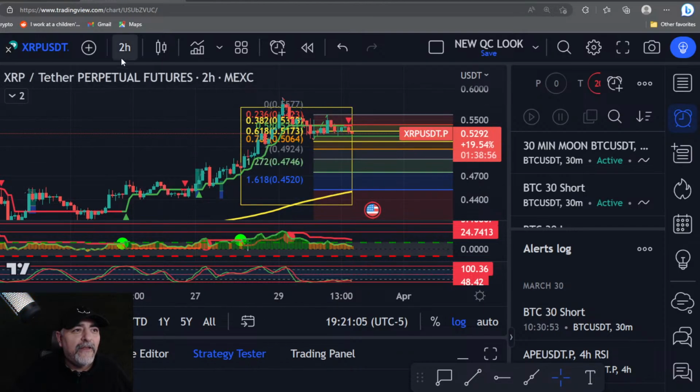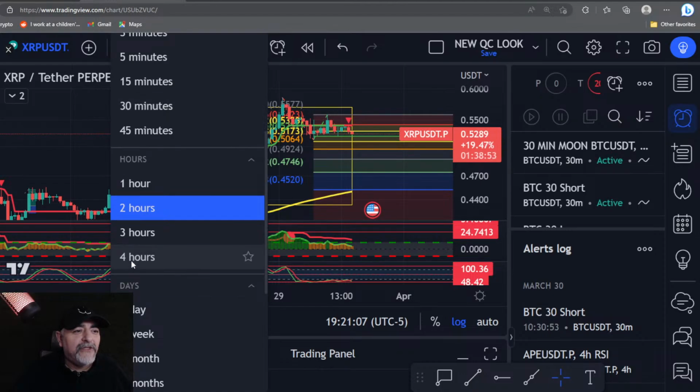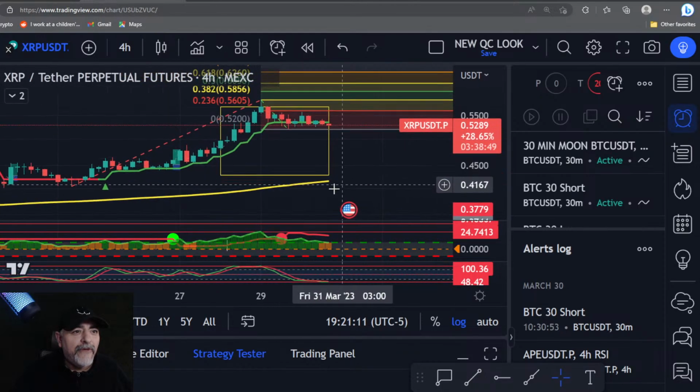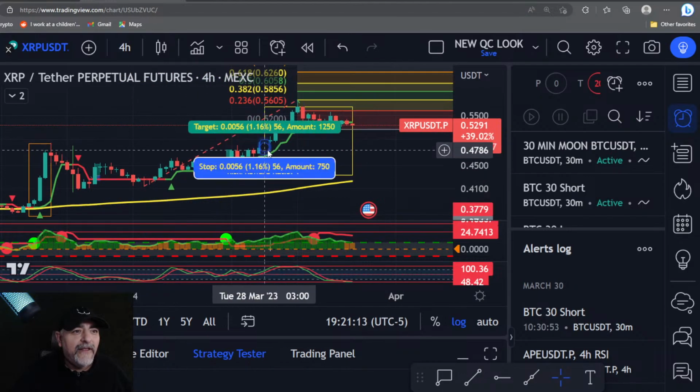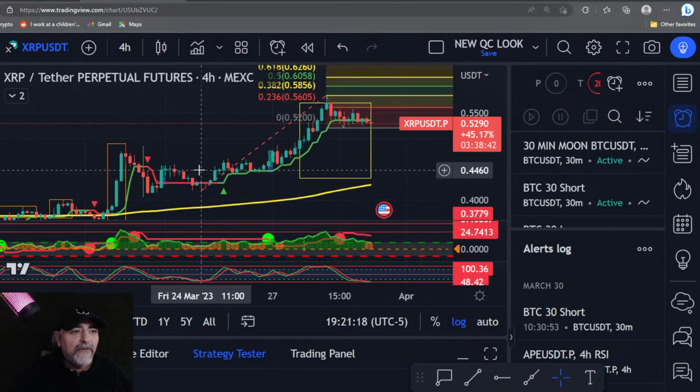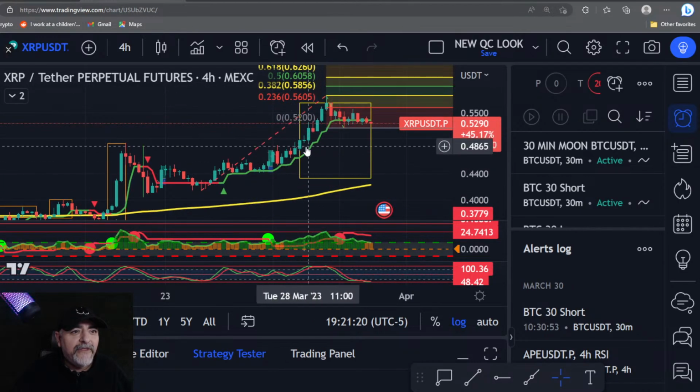Let's go back to our 4 hour, because I want to make sure that we're having some 4 hour things here. So what do we have on our 4 hour moons? Let's take a look at our 4 hour moons. That should be a bigger box here. What I want to do here is put these moons together.